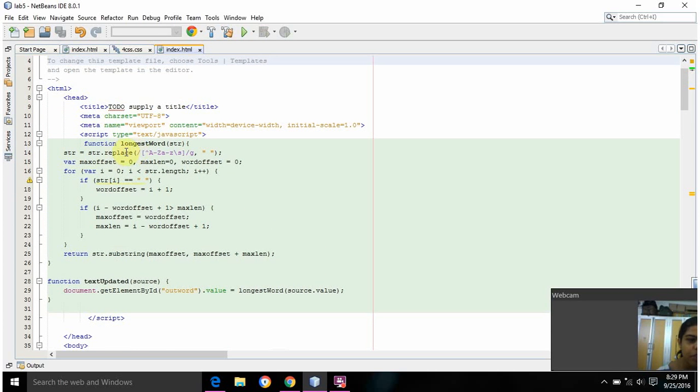Here first I'm checking with str.replace for the possible number of characters which could be there, and then running a for loop till the string length and finding the word. Here I have declared word offset and max offset. Word offset will help me take the maximum number of words, and the maximum length is 0. Now here I'm checking if the max offset is equal to the word offset, then max length is substituted as i minus word offset plus 1, and hence I'm returning the string length.